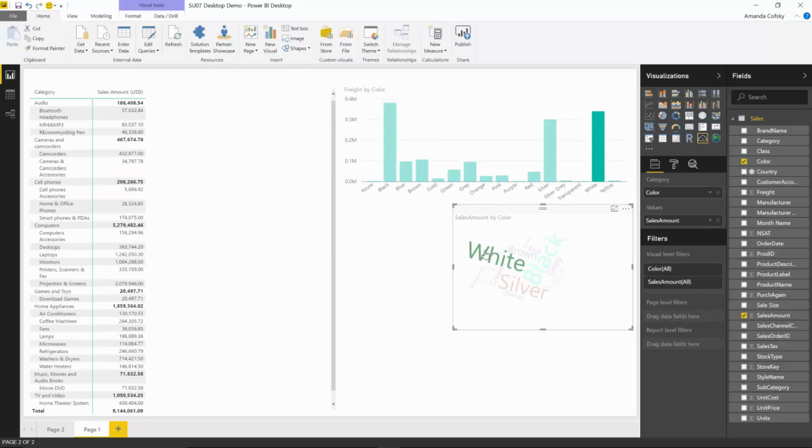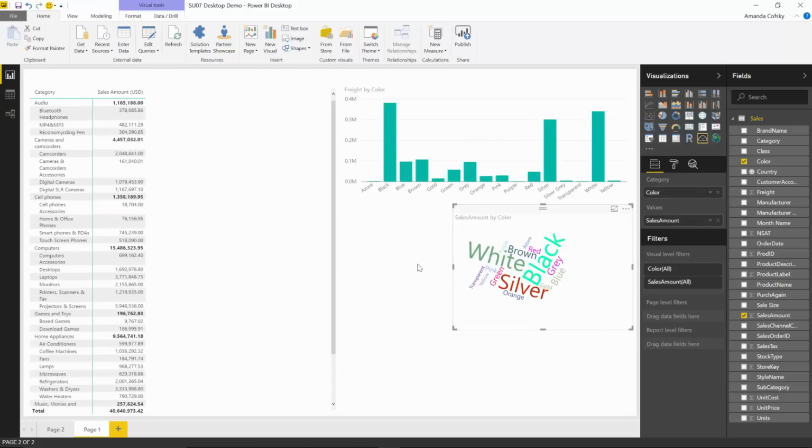And now automatically I have a nice word cloud of all the different colors that I can click on and start cross-highlighting. And so that was way fewer steps than it used to take to import a custom visual. So we're hoping this will make it a lot easier for you to use custom visuals and find interesting custom visuals you want to start integrating into your report.